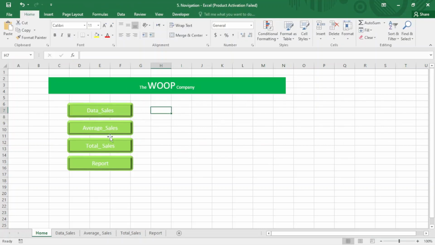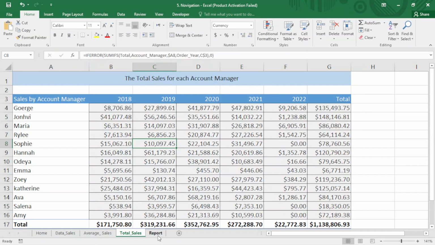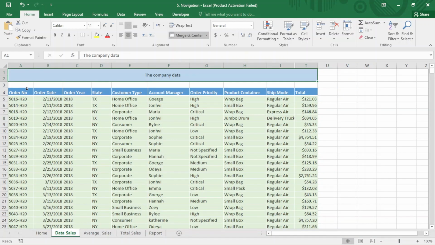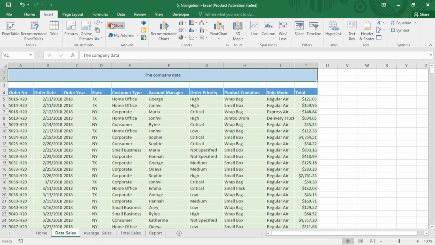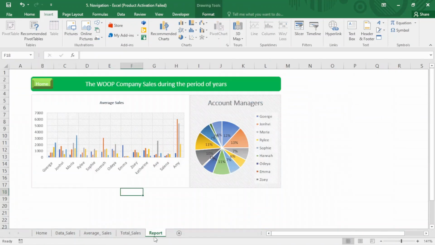You can see I have created this, and now for each sheet I have to create a home button. So I'm going to create for each of these a home button. I just come here to insert. Now you can see I have created the home button here, here, here and here.